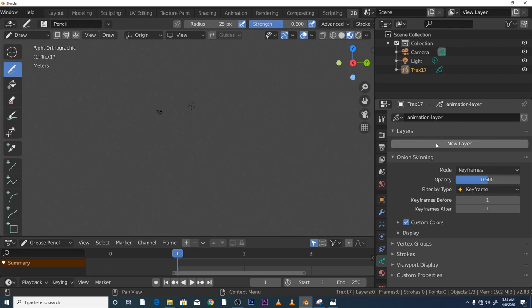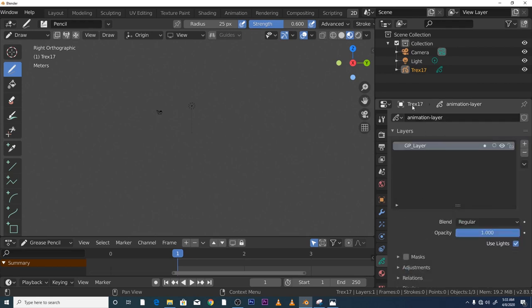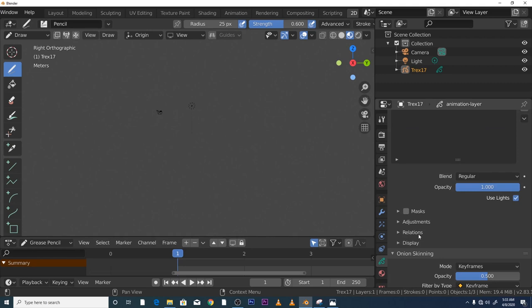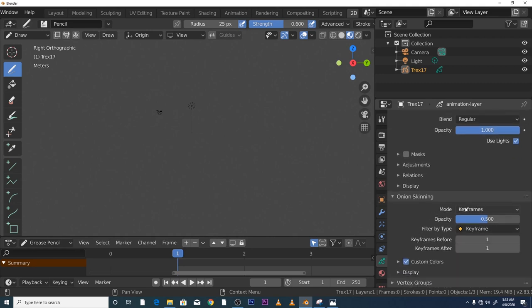So anyway, we go to a new layer, and let's call this pencil. All right, that's all we're going to do at the moment. Now, the next thing we're going to do is set up our keyframe onion skinning.